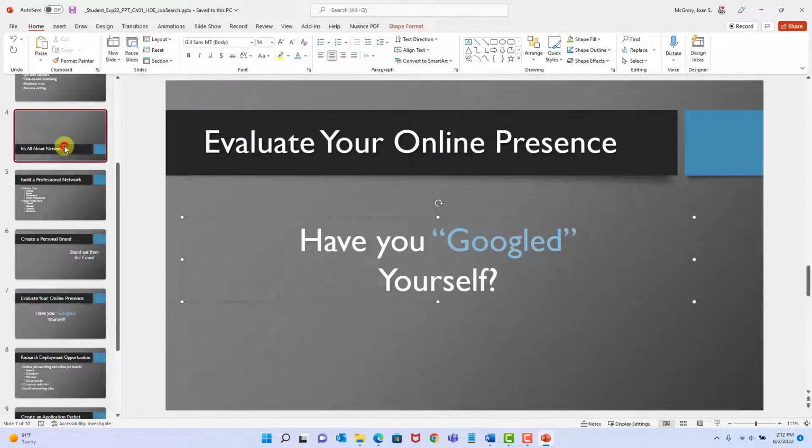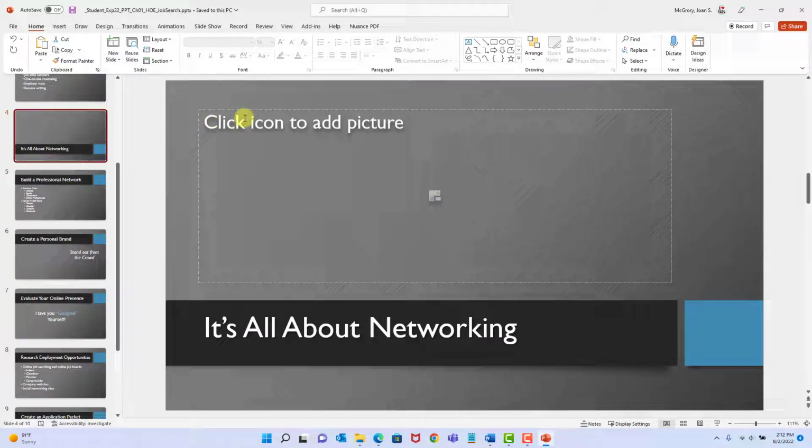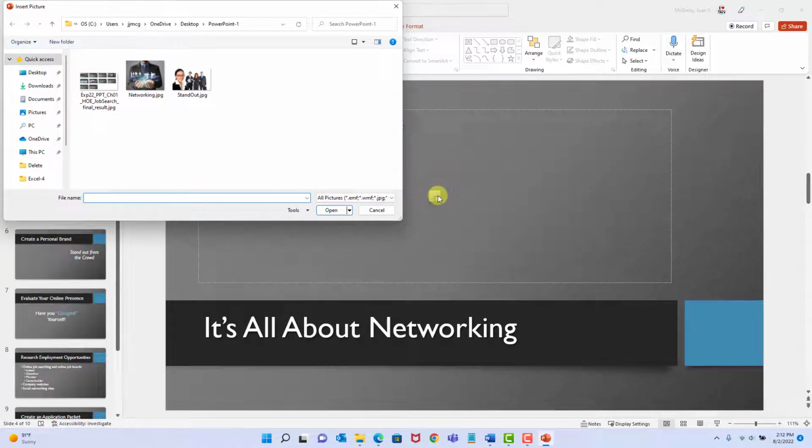Slide 4, make sure you click on that. And it says click icon to add picture. So that's what I'm going to do. If yours didn't, you may need to change and navigate to your PowerPoint folder where you saved your files. Here's networking, and insert.